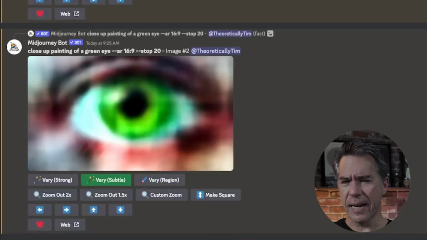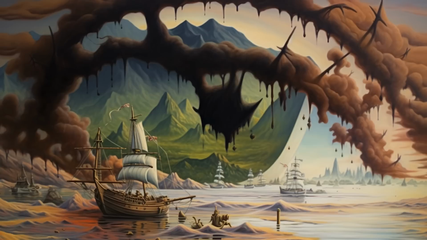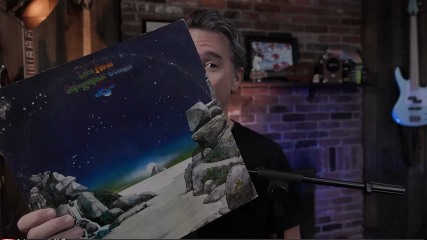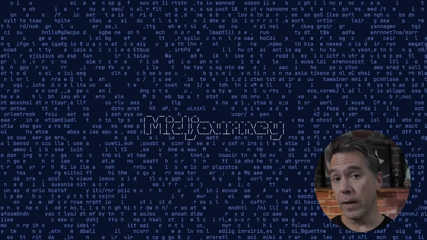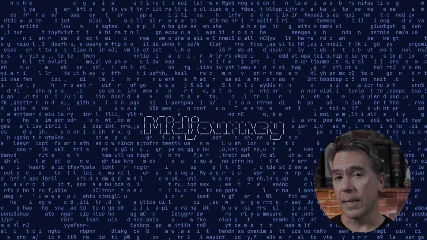So taking the same prompt, but adding in a --stop of 20 gives us this blurry mess. But if you add a vary onto it, where I gave it an additional prompt of surreal painting, we ended up with this, which is pretty cool. It kind of looks like the album cover of a 70s prog rock band. And trust me, I know my 70s prog rock album covers. So you can image prompt within your Vary Subtle for some pretty interesting results. We're going to look at that in a second.